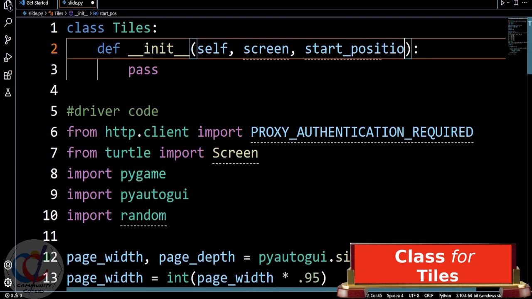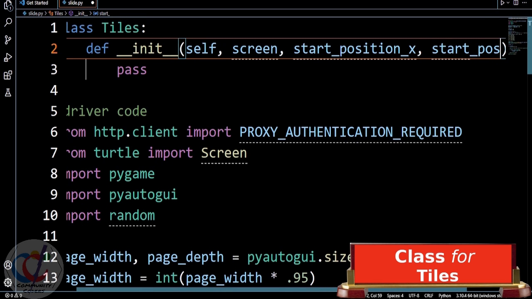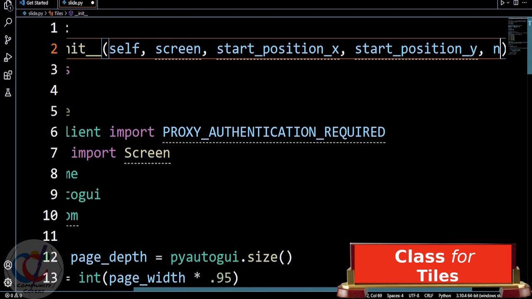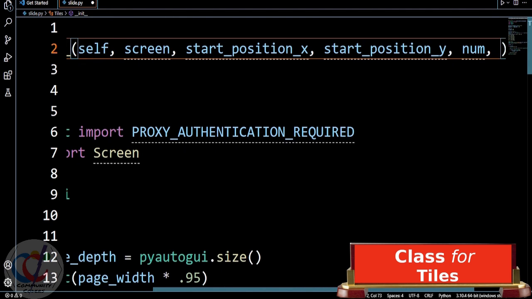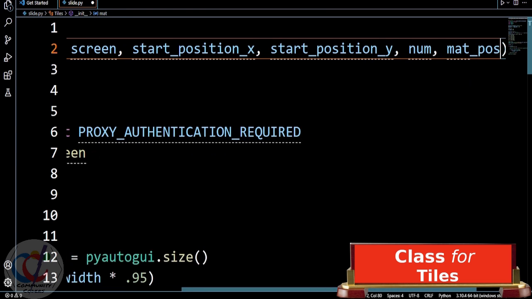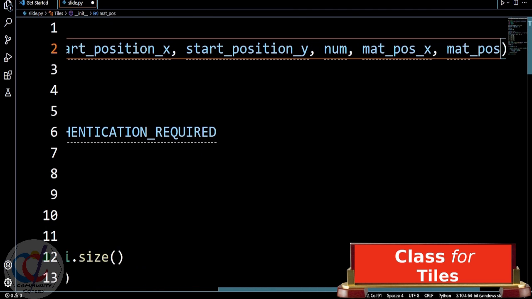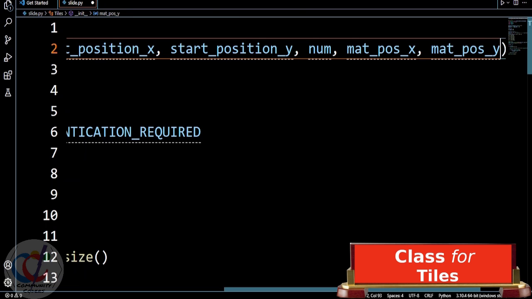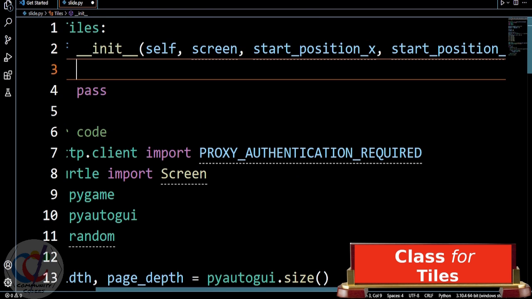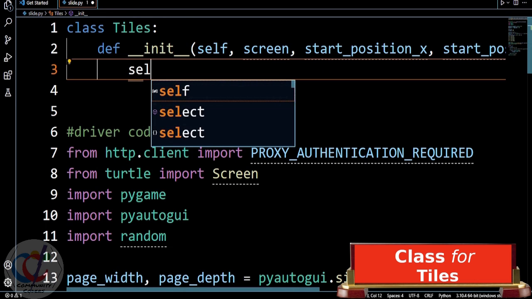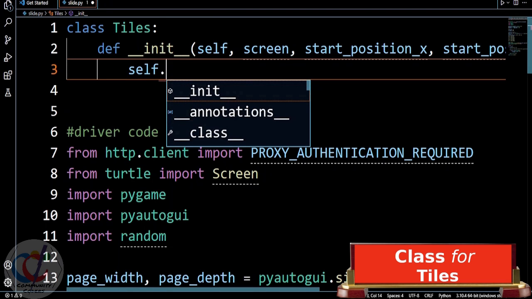Here in the class we will pass the screen, the game canvas, the start position x and start position y. So for all the tiles there is a start position x and start position y. This will be the property of each and every tile. So every tile has a fixed position. This position will change as the game progresses, but at any point of time each tile will have a position. Then we will have a number, which will be written on the tile, and then we have a matrix position. The first position is the position in the game window, and the second position is the position in the game matrix.